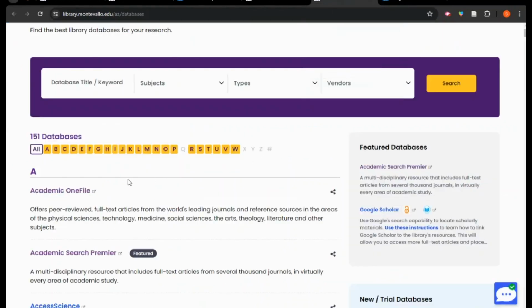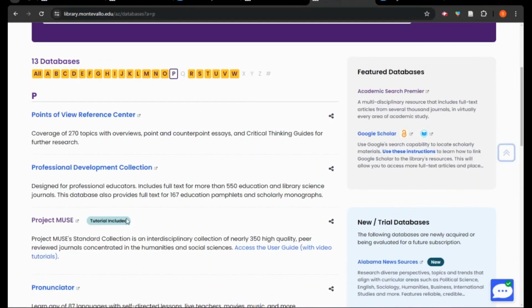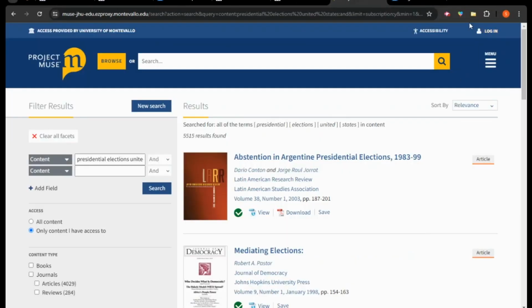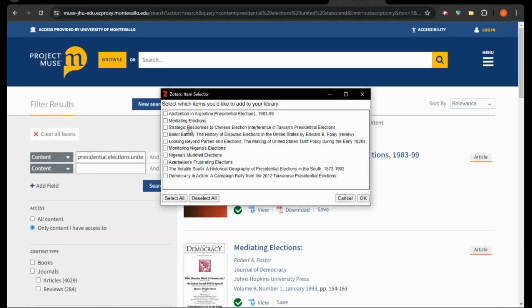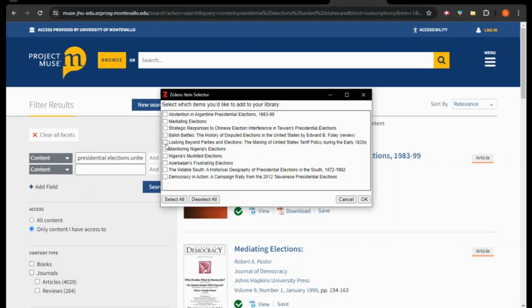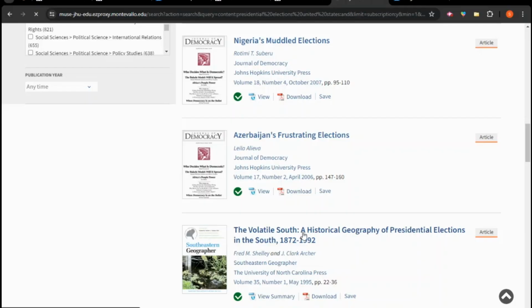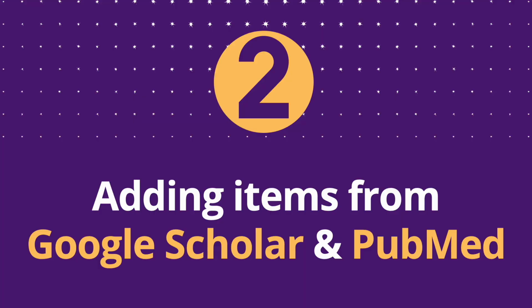Let's take a look at another database. This is Project Views. As you can see in that browser bar, I have the option to add multiple articles straight from this list, or I can click on the title. Next, we'll look at adding items from Google Scholar and PubMed.